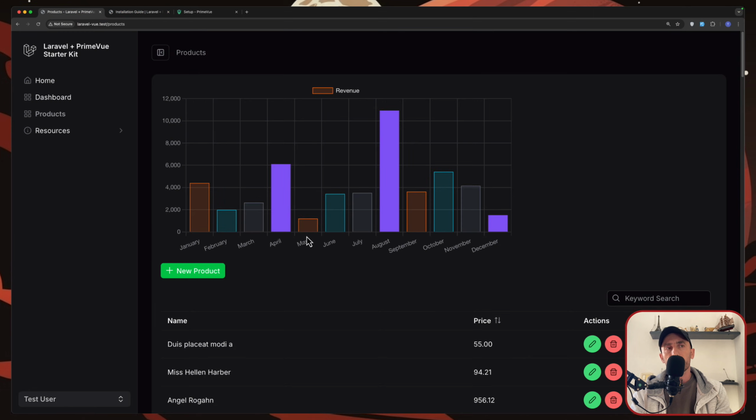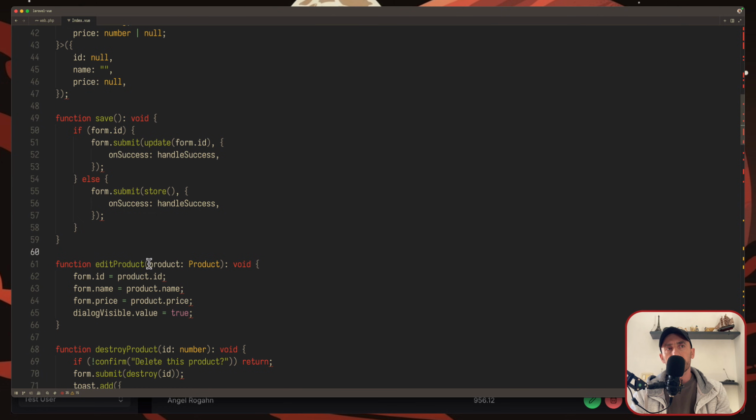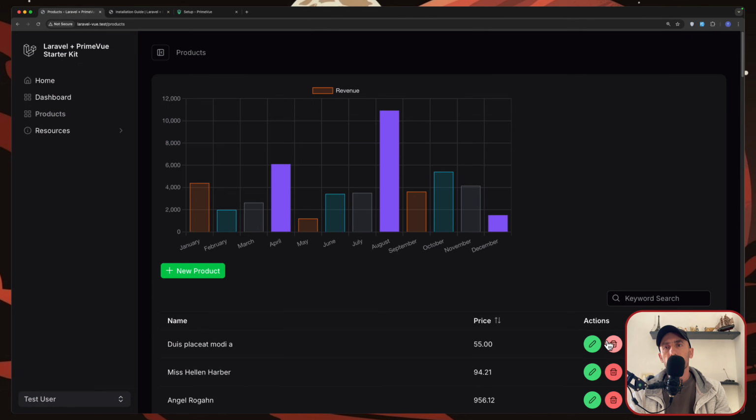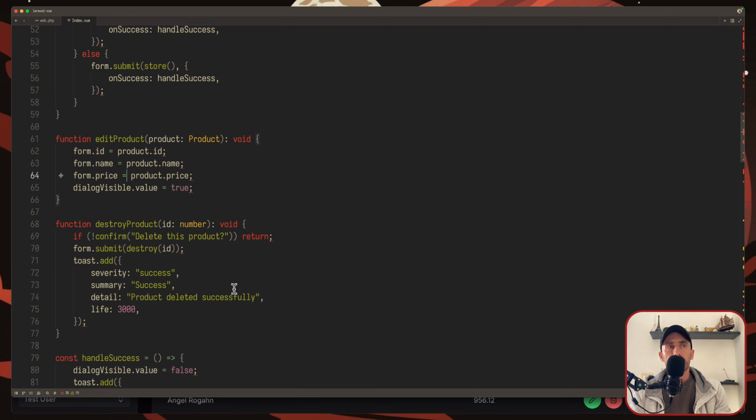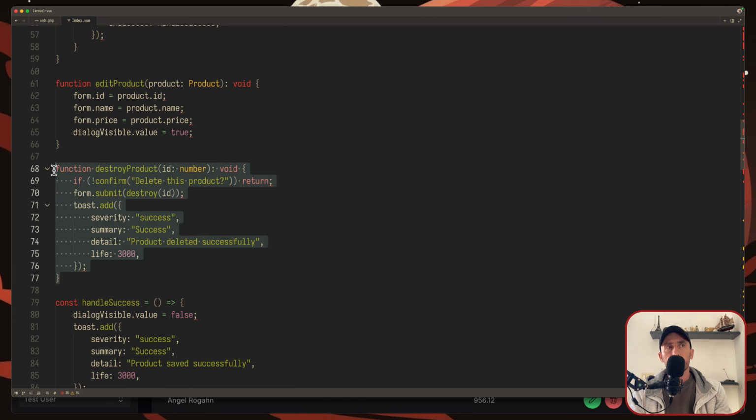On the edit, when we click that edit button, we're going to call this, passing in the product. When we click, we are going to say form ID, pass in the product ID, which means this form ID exists, and we're going to call the update. Also passing the form name to product name, and form price to the product price, and changing the dialog visible to true, so it's going to show the dialog.